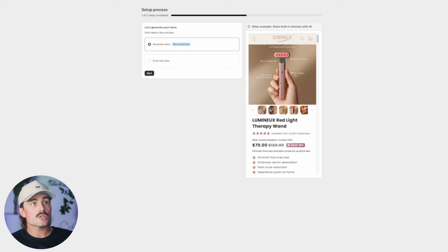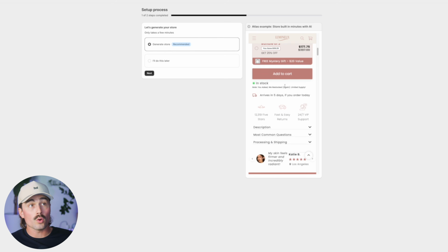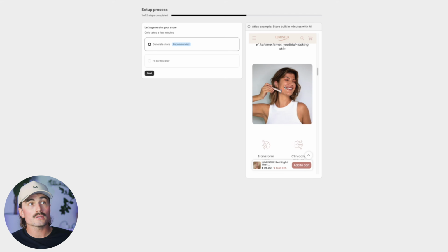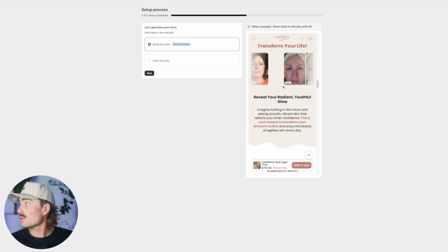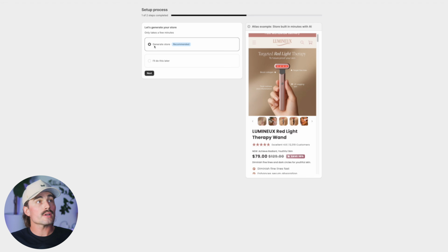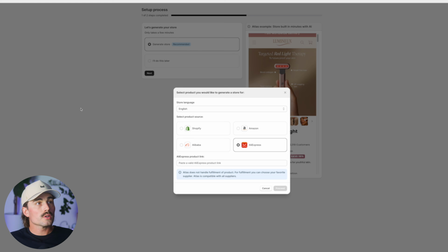And over here, we can go ahead and just see an example of what a store built with Atlas looks like. As you can see, it's super professional, looks super good. So let's go ahead, click Generate Store, and we'll click Next. So again, here it's going to ask us for our language that we prefer and then it's going to ask for a link from one of these 4 categories: Shopify, Amazon, Alibaba, or AliExpress.